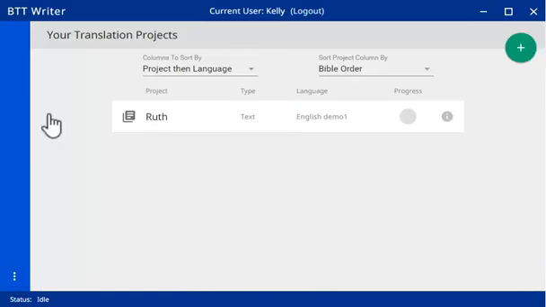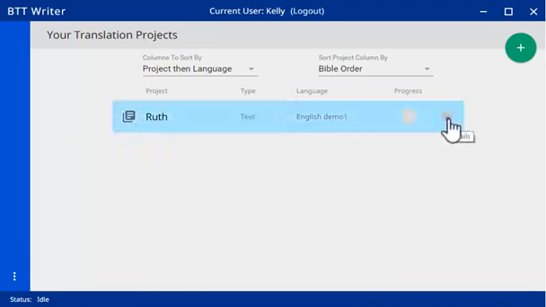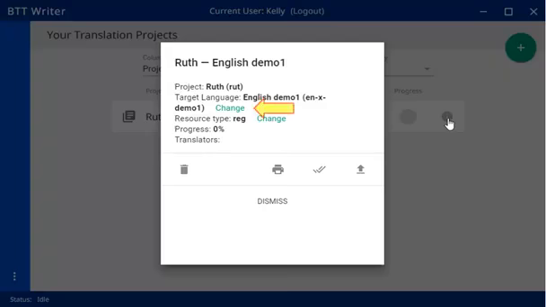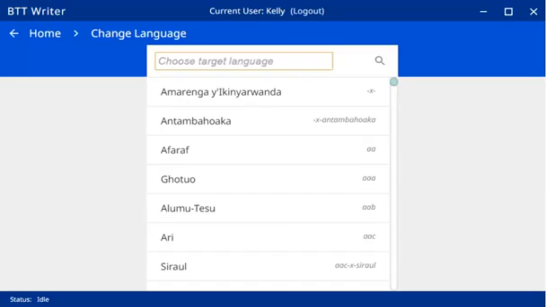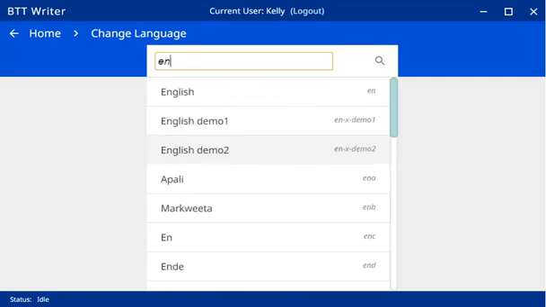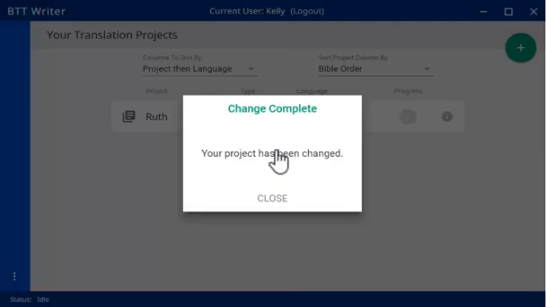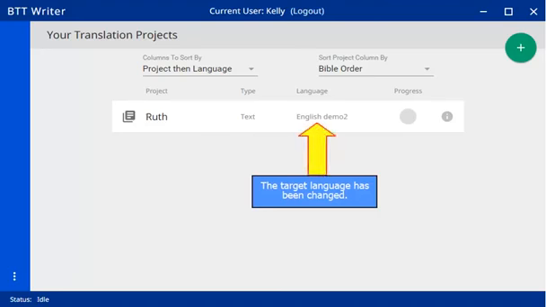On the home page, click the eye icon next to the project whose target you wish to change. On the information window, click Change next to the target language. We will change the target language from English Demo 1 to English Demo 2. Type EN in the search box. Select English Demo 2. As soon as you select a language, a message displays to tell you that your project has been changed. Click Close. The target language has been changed.